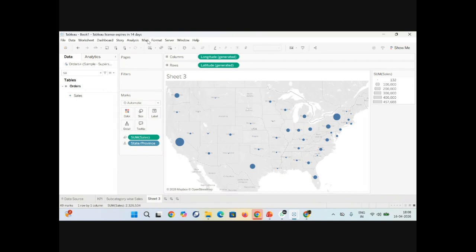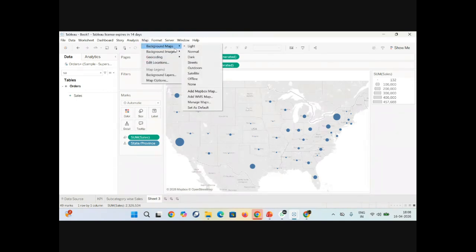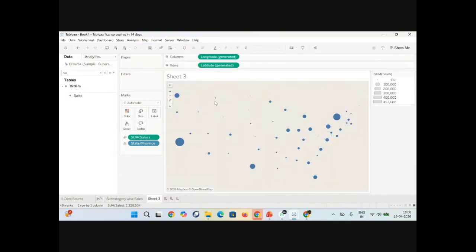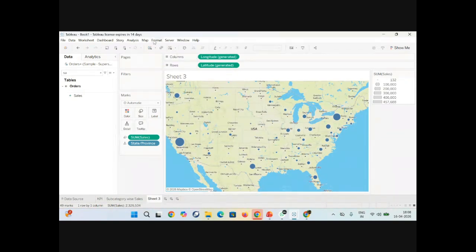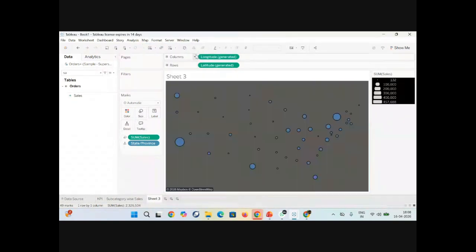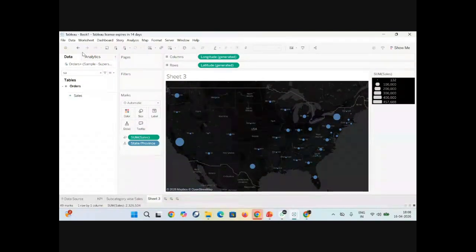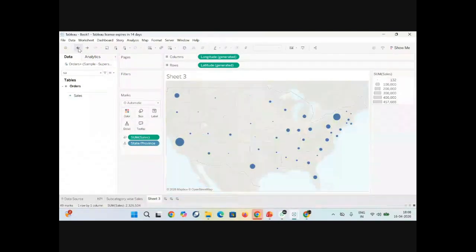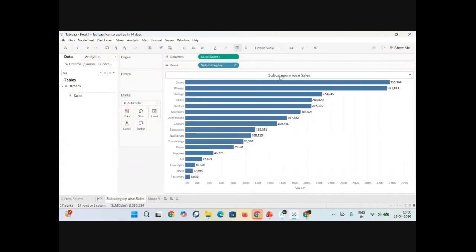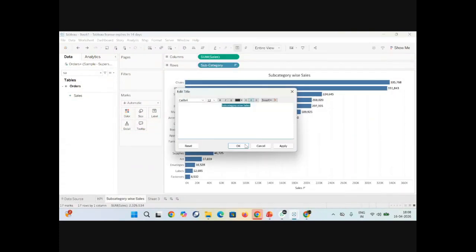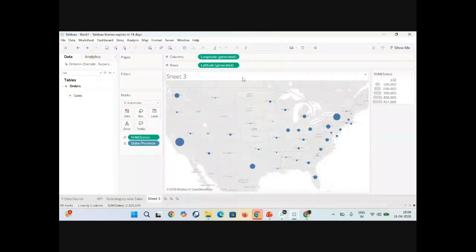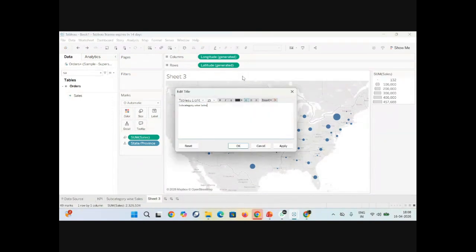Okay, and then you can change the map, background color, everything. So the state means like this, or dark means like this. You can change the format as well. I just make a blank. Okay, so this is clear, right? So just make a header, and this one is state wise sales.